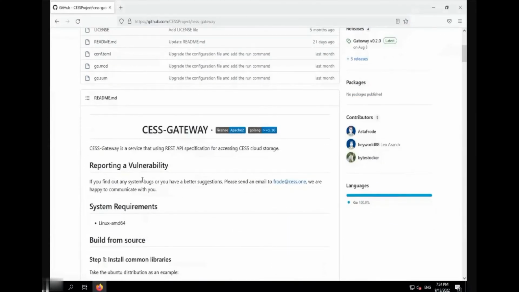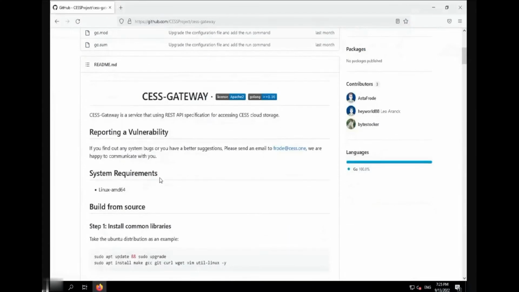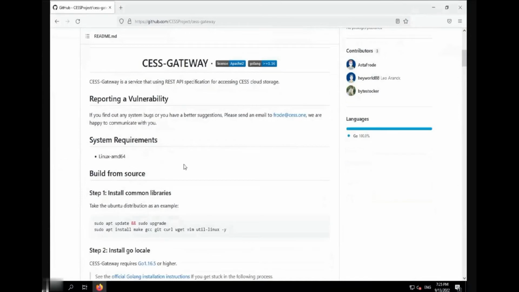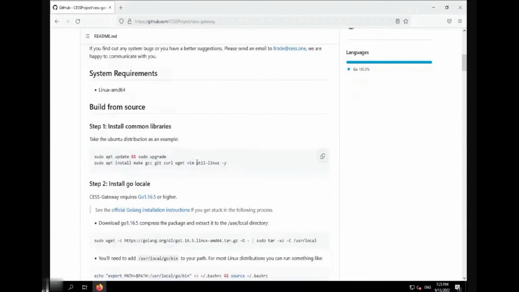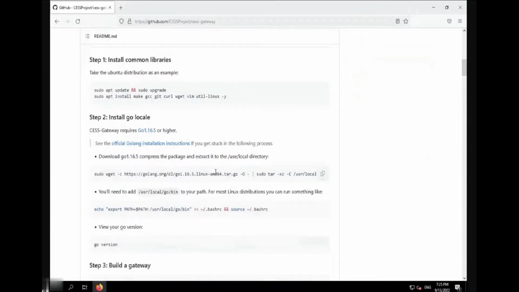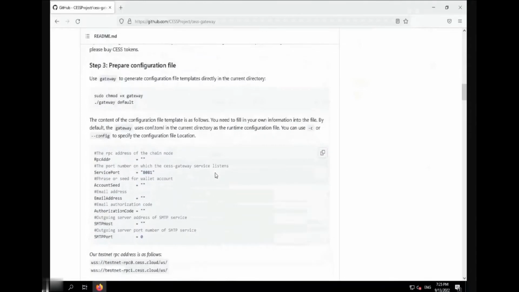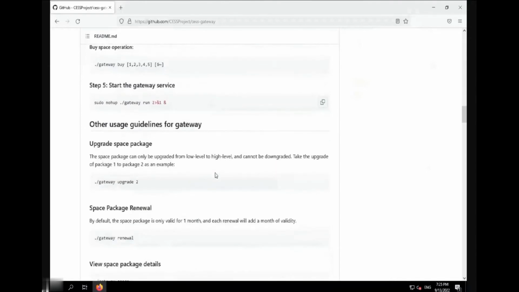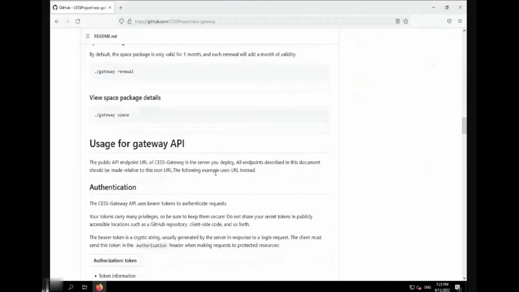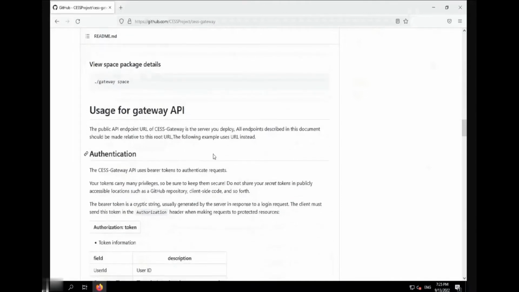The front part of the README describes how to deploy the SES Gateway. I have recorded video tutorials, and I'll add the links to those tutorials below. Let's scroll down to the How to Use the Gateway section. Now we're going to use the Linux remote connection tool to connect to the server where the gateway has been deployed.